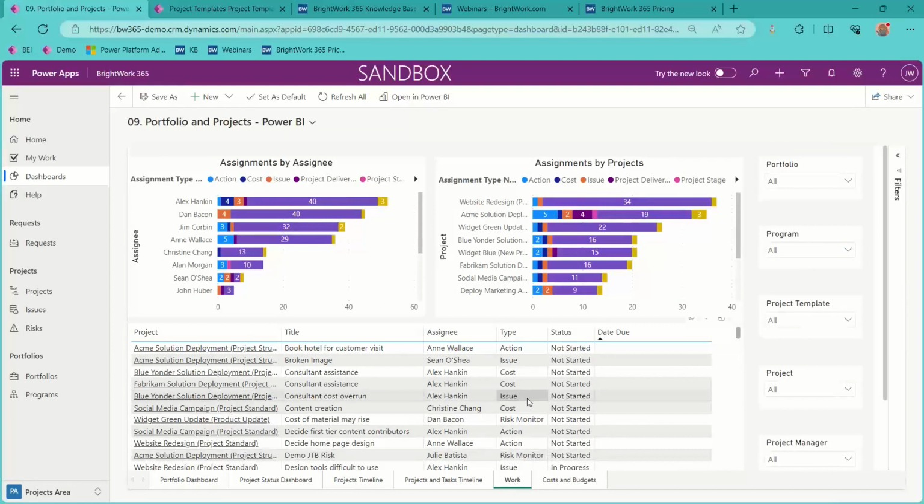The way it works is we provide you with all these reports. You have the option whether or not you purchase Microsoft Power BI licensing. If you do, you get to use these reports. If you don't, the reports are still there. They're just not going to function until you get those optional licenses from Microsoft for Power BI.